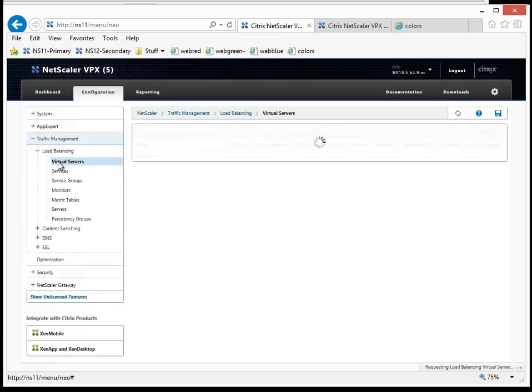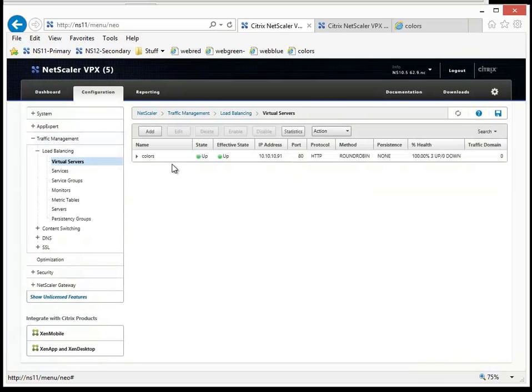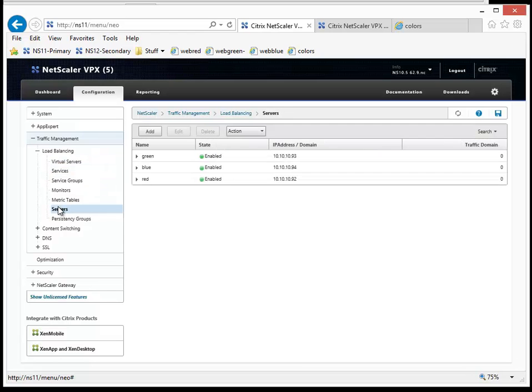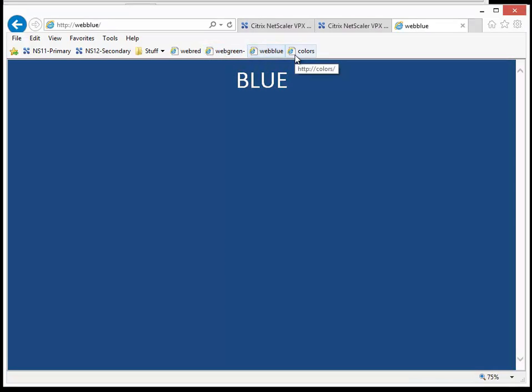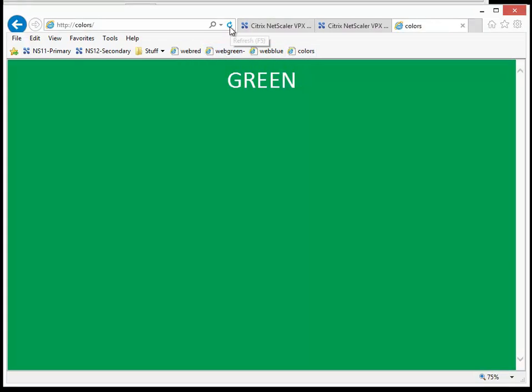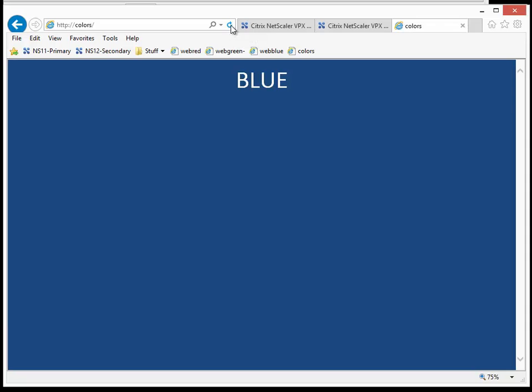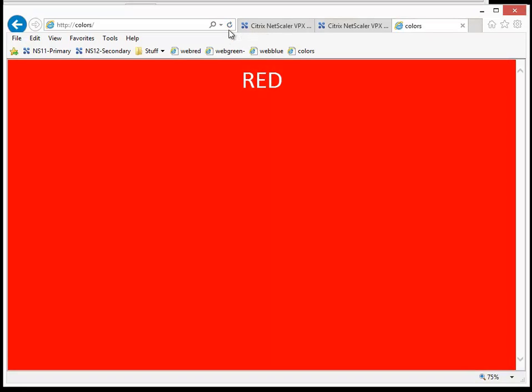Looking at the load balancing. Virtual server says it's up. That's good. Everything's green. Check our load balancing. Make sure it's functioning. Okay, everything is looking good.